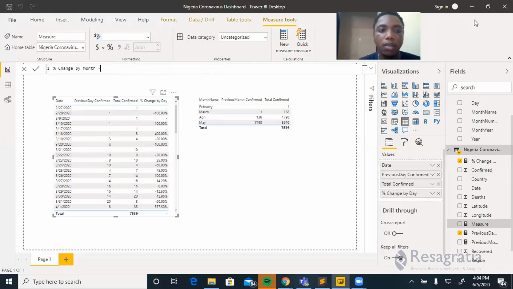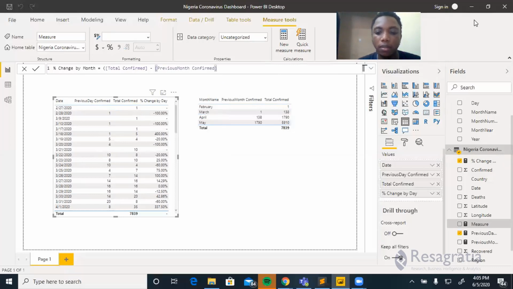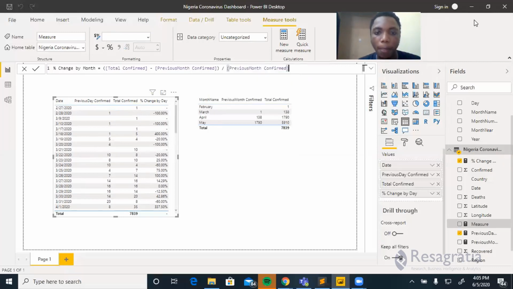Okay, so create the increment value now. This time I'm going to say our final value, that's our current value, is going to be total confirmed minus previous month confirmed, and then divide by previous month confirmed also. Okay, this is very easy now. And then we can enter this and see how it looks first. But of course, there are some issues that we have to address. Let's just play around with it first to see.